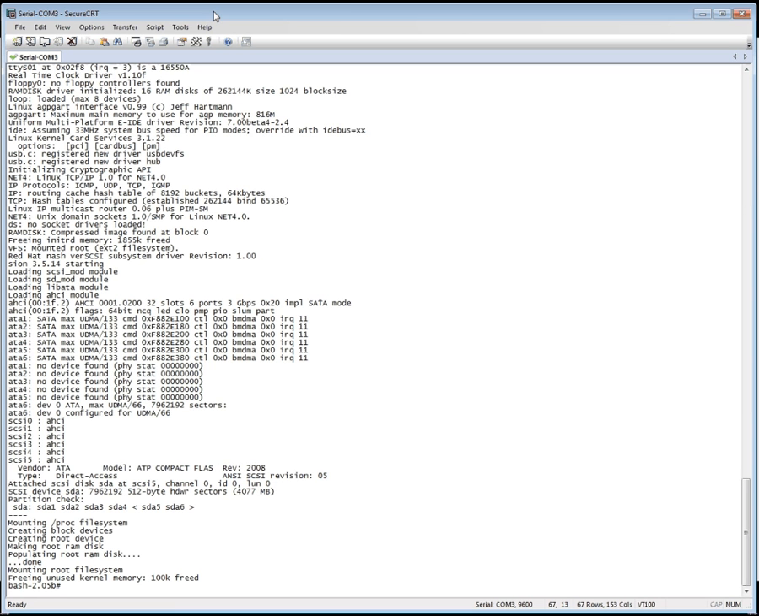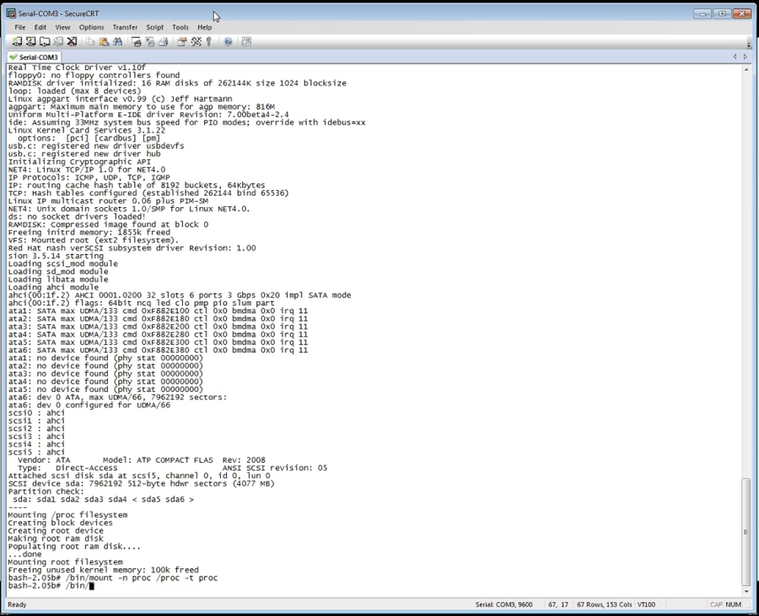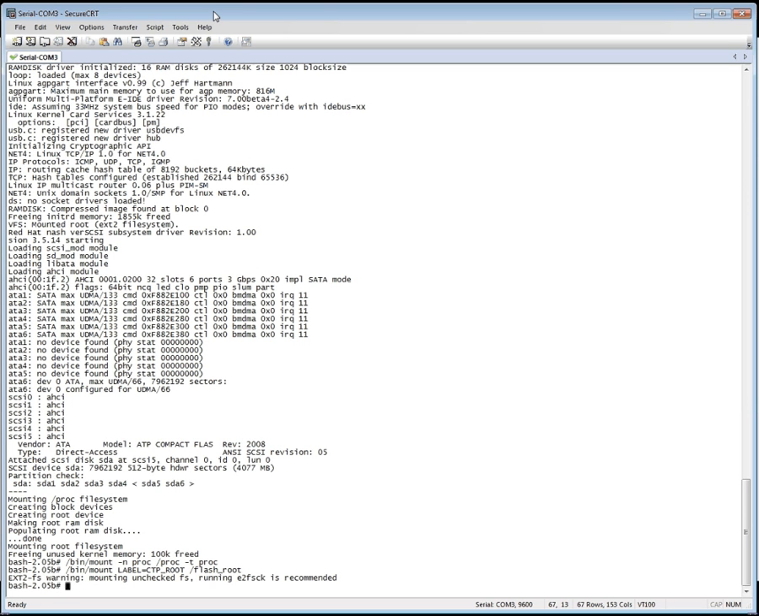So the first commands are the mounting commands. So we have /bin/mount -n -t proc /proc -d proc. That's one. Then we have /bin/mount -L CTP_root /flash_root, and then we can request the password change.